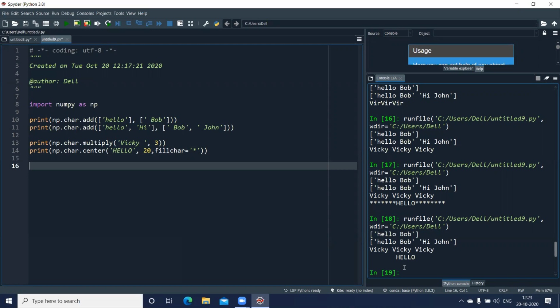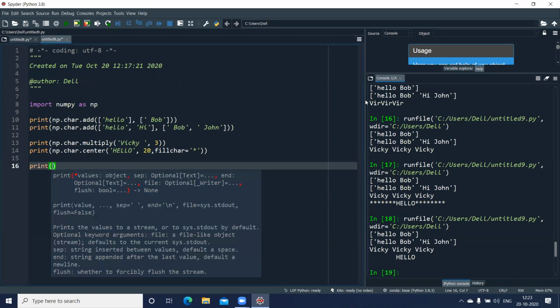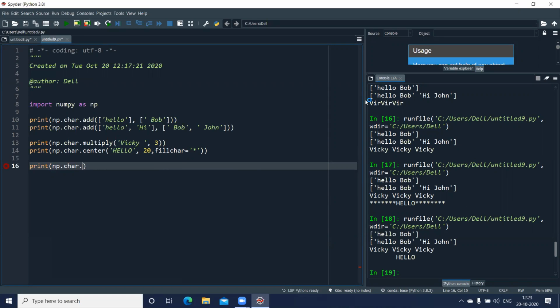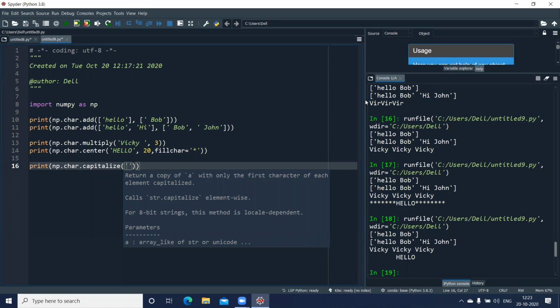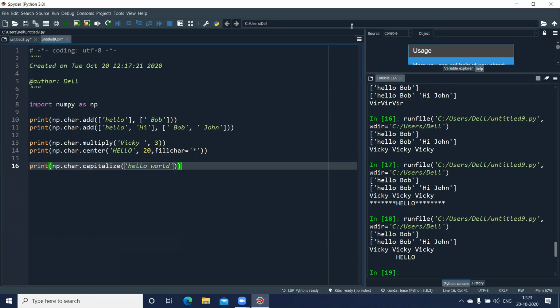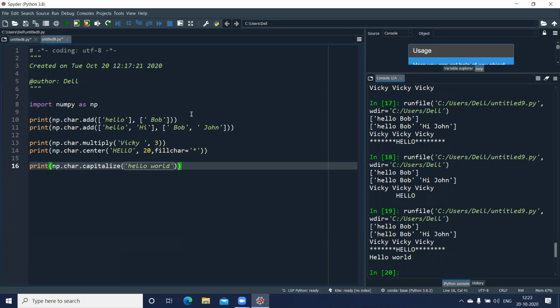The next character function is capitalize. It returns a copy of the string with the first character as a capitalized one or in uppercase. So I'll quickly type the function. I'll say print np.char.capitalize, and pass the character. So if I say hello world, what is going to happen? The first character will get in uppercase. So H will be in uppercase now. So when I run this, you can see this H has been converted to uppercase.